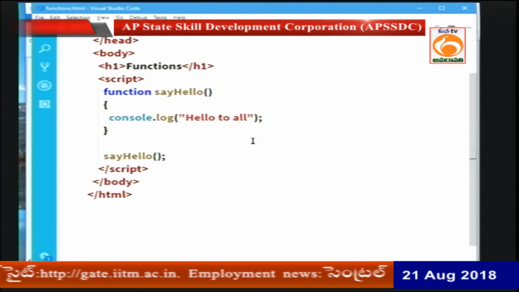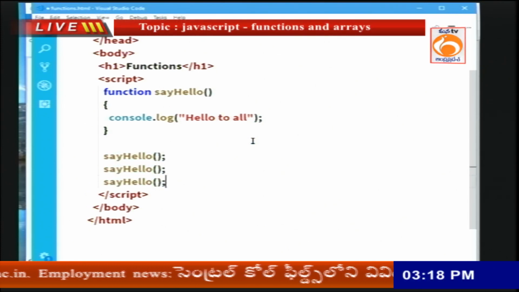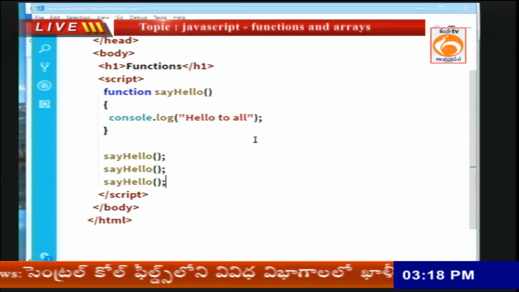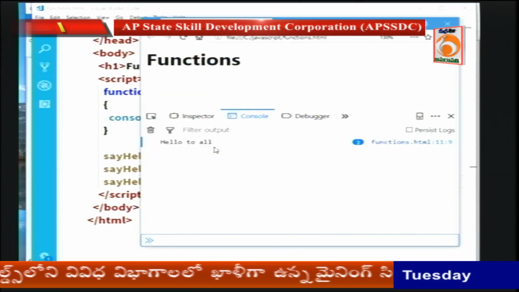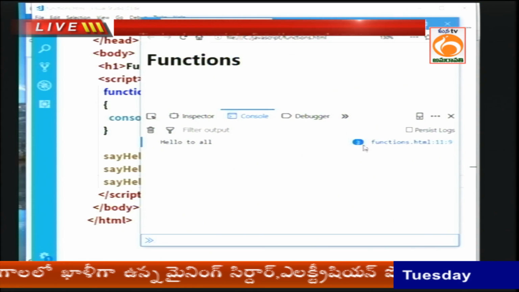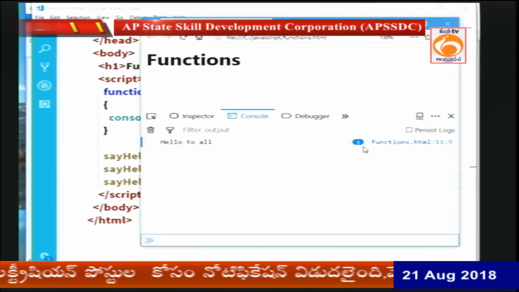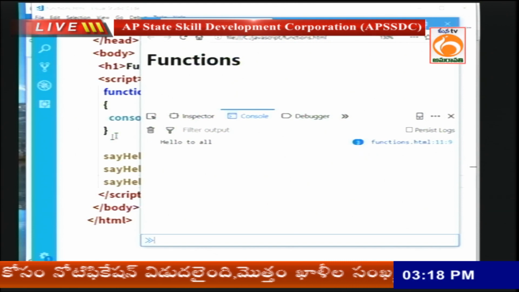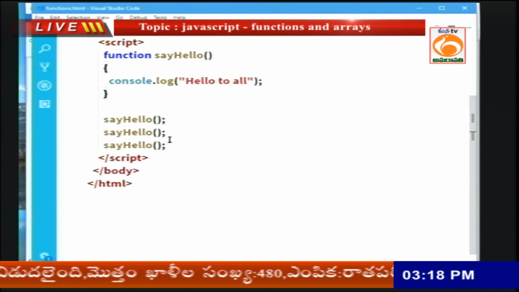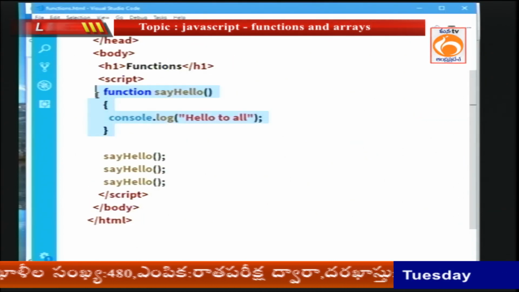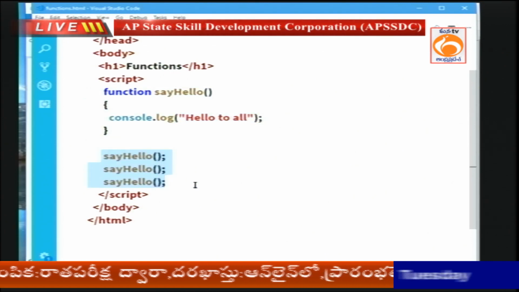And also I want to call the same function many times. So I am just repeating the same. So the same message we have got 3 times. It is showing 3 here, notice, which means that we got the same message 3 times. Okay, so we have created the very simplest function and we have called the same many times, as many as you wish.